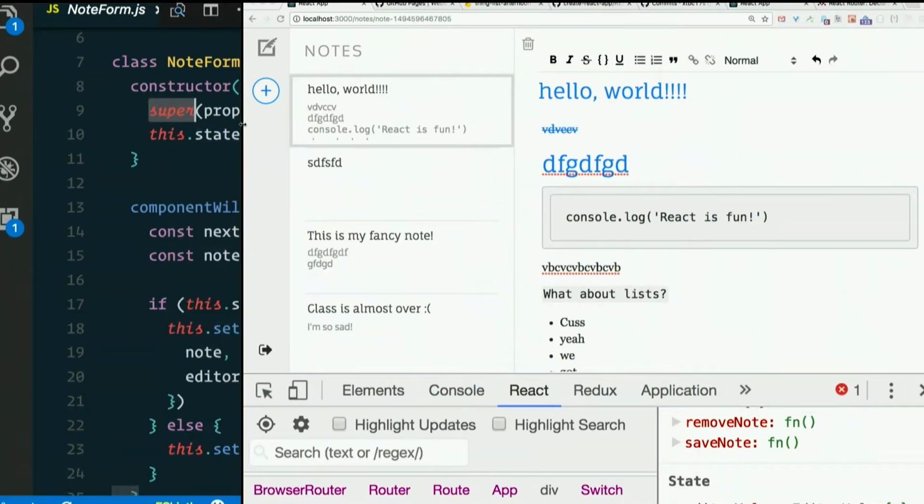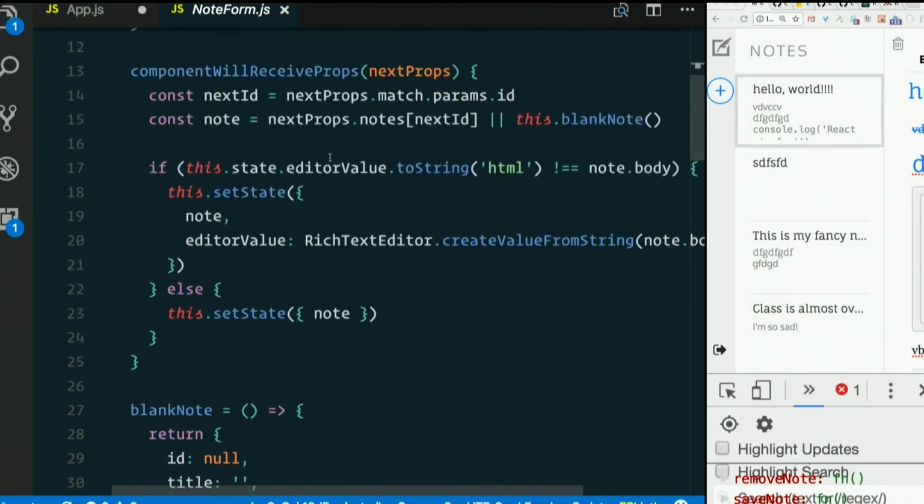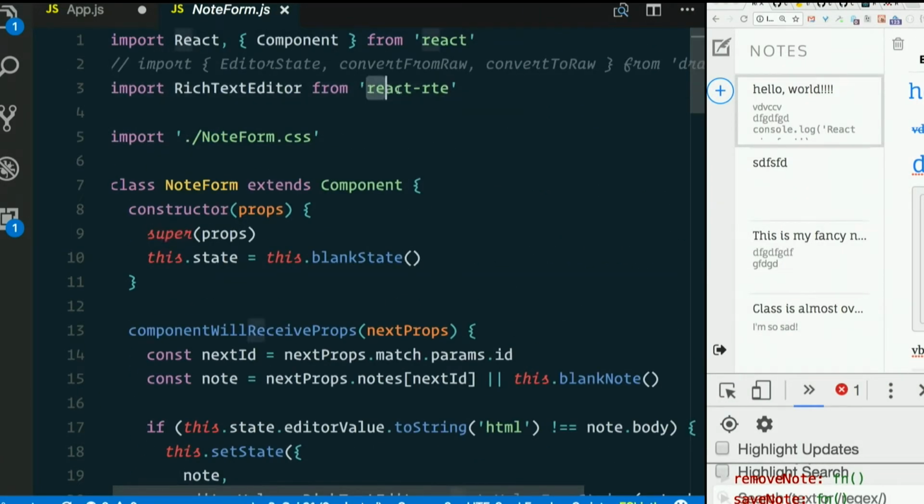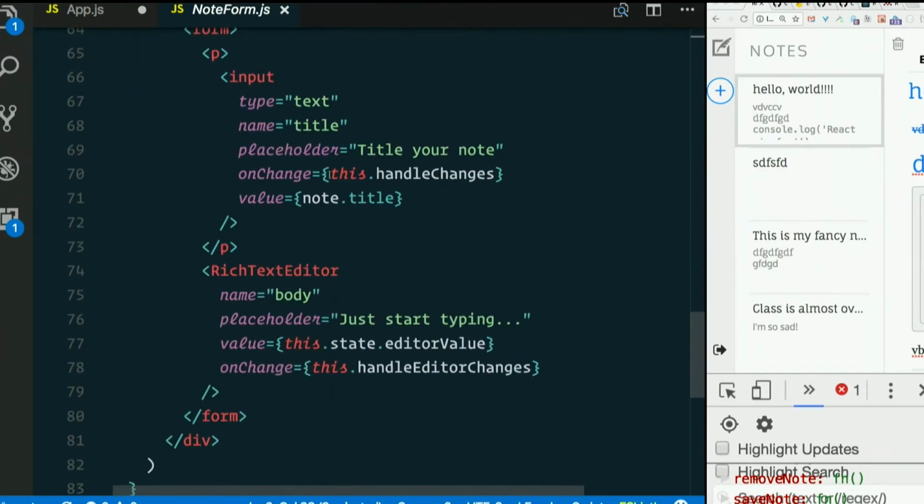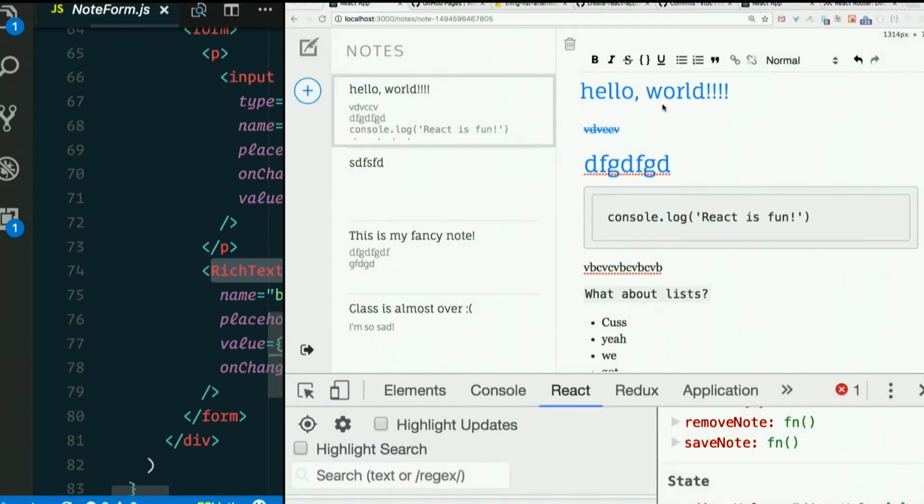We didn't make React RTE. So that's this component that's inside Noteform, the rich text editor. That came with this toolbar that does the formatting. So we had to do a little work to make sure that stuff gets saved in state and all that sort of thing. But we got all the bold, italic, and stuff for free from that component.